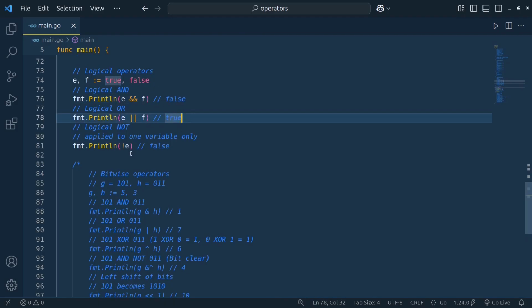Okay. And I can also have the logical NOT operator using an exclamation mark. So we apply this operator to one variable only to do the negation of the Boolean value. So when E is true, the negation of it will become false. So let me see the result of running these lines of code.